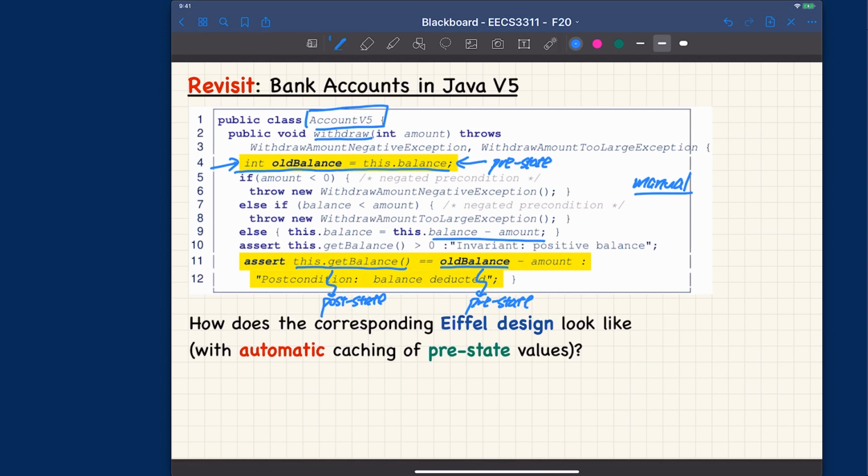So now the question is, how does the corresponding Eiffel design, so Eiffel is a design language which makes it convenient for you to do such constructs automatically, with automatic caching of the pre-state value. So now let me just sketch very quickly. In Eiffel, what you will do is like this. With your withdrawal method, assuming that it's not in the context of your account class, of course, let's say we got the amount over here, let's just say A.